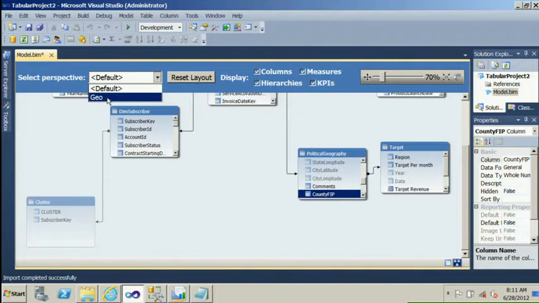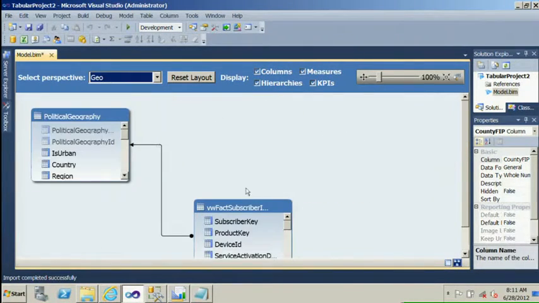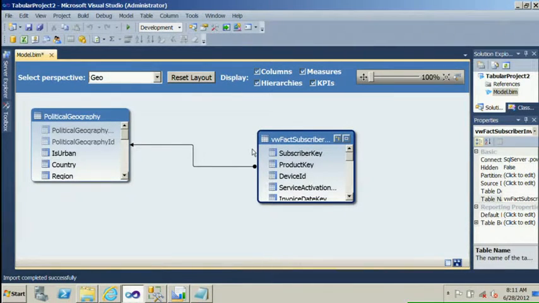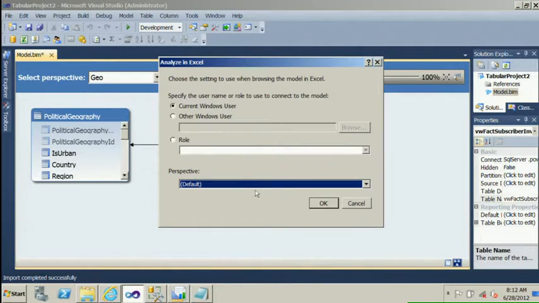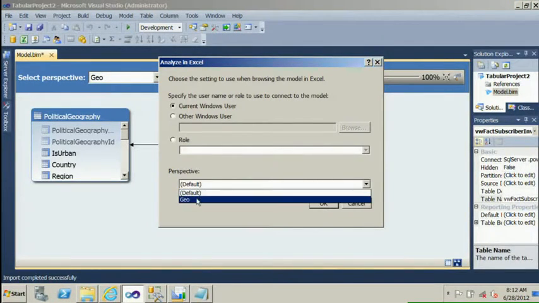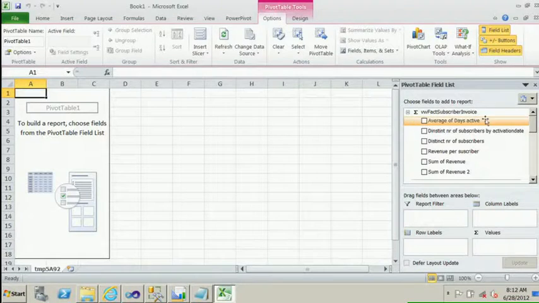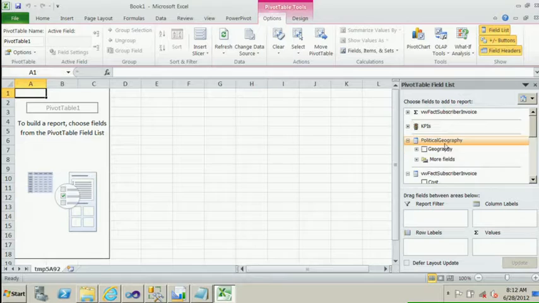So you can have it in the diagram view. So we now see those two tables. But also when the user connects to it from Excel, it's now able to select a perspective. So if we do analyze in Excel now, I can select a perspective. Press OK. And now inside Excel, we only see these two tables.